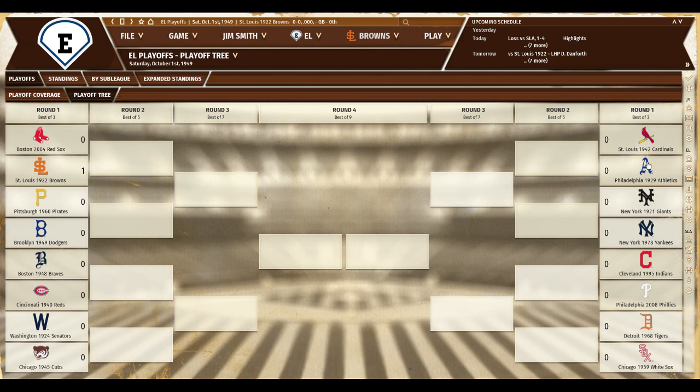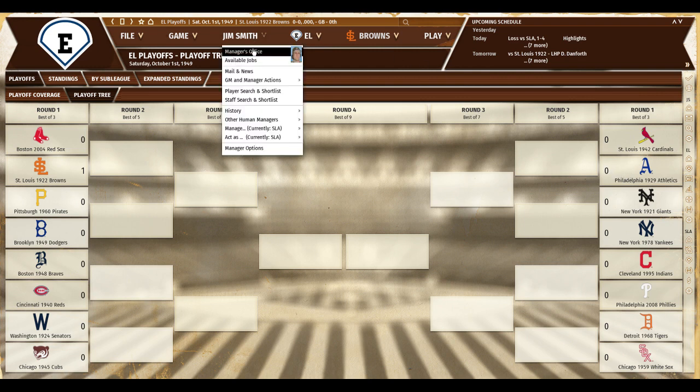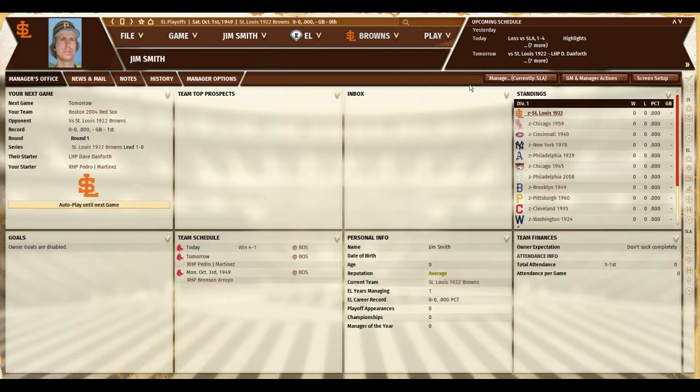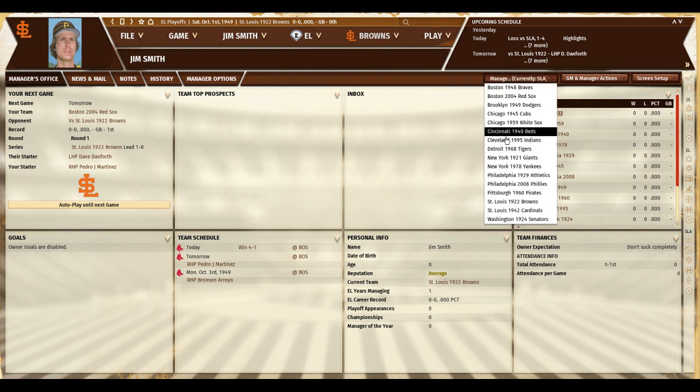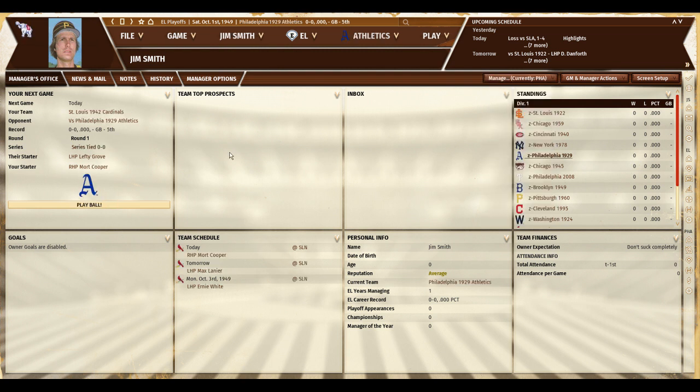So the next game I want to do, but I'm not going to actually play it because I want to play this one out, is the '42 Cardinals and '29 Athletics. So go to Jim Smith. You can go to available jobs. This is what you do for seasons. This is what you do in a tournament. Okay, so it says manage. Currently, St. Louis. Now I'm going to switch to the Athletics. And again, let's play ball. So if I play ball.